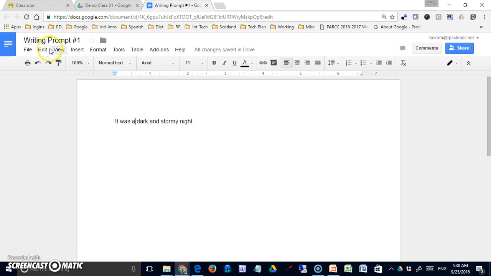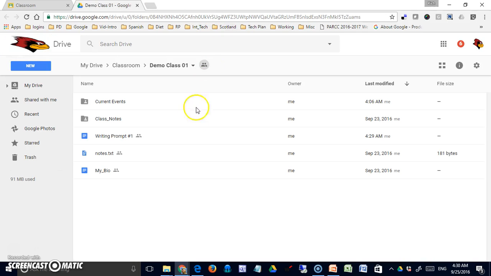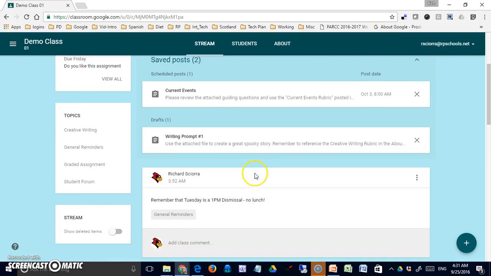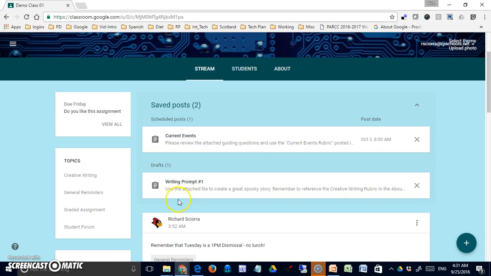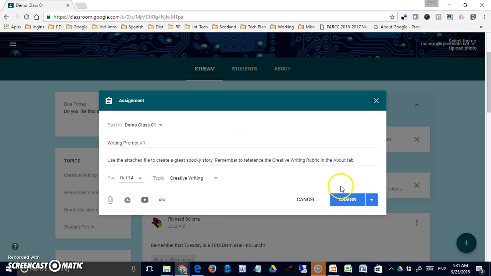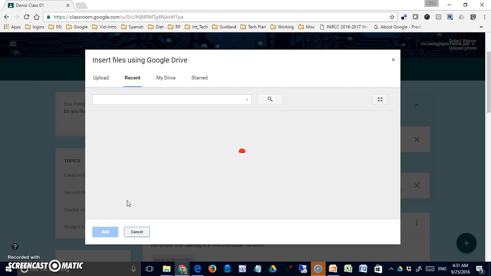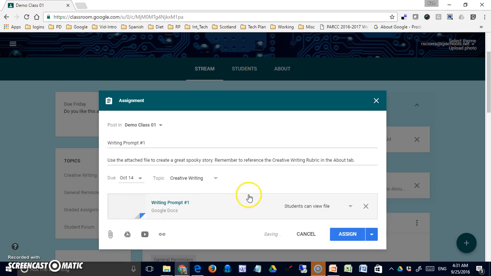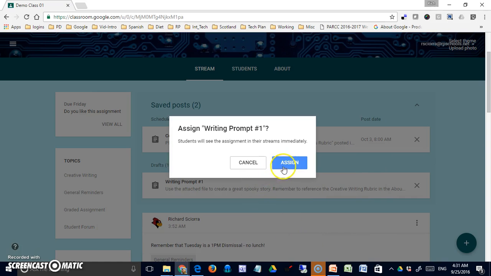So I've created the document, I've named it Writing Prompt 1, and it is saved. I'm going to close my Drive and return to my classroom. And you can see that Writing Prompt 1 is here, so I can add it. But when I assign it, I want to make sure that each student gets his or her own copy. It's important to do this now because this is not something you're going to be able to edit later. You would have to recreate the assignment. And let's say that everything else is good, so I just now assign it.